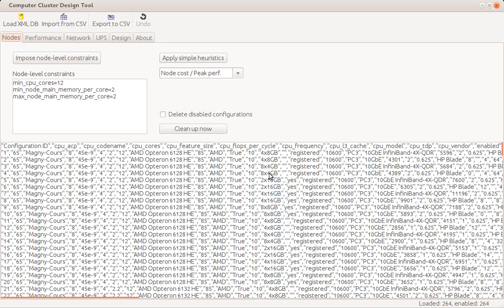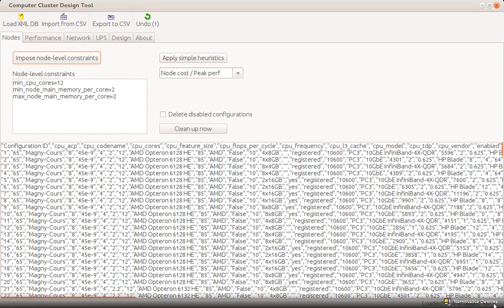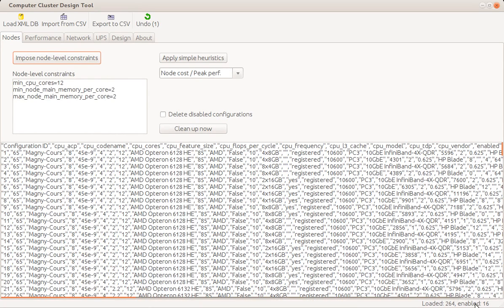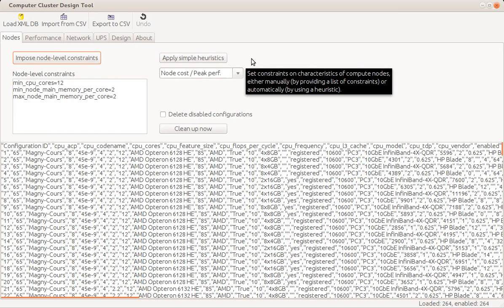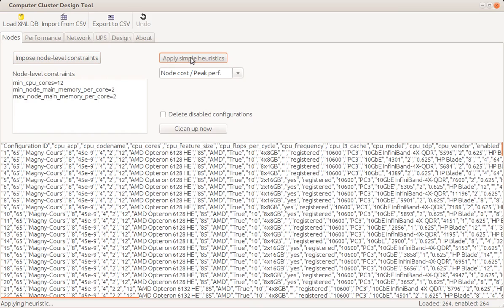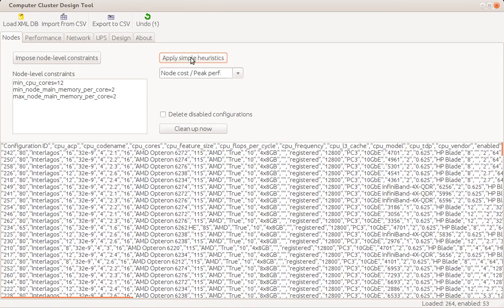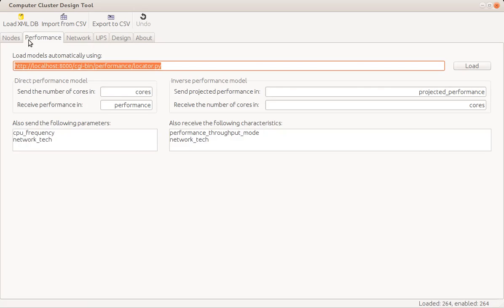We can reduce this number by imposing node level constraints. So it has been reduced to just 16. Alternatively, we can apply heuristics to automatically decrease the number of configurations. Now it has been reduced to just 53. Let us undo those actions. Now we again have 264 configurations.